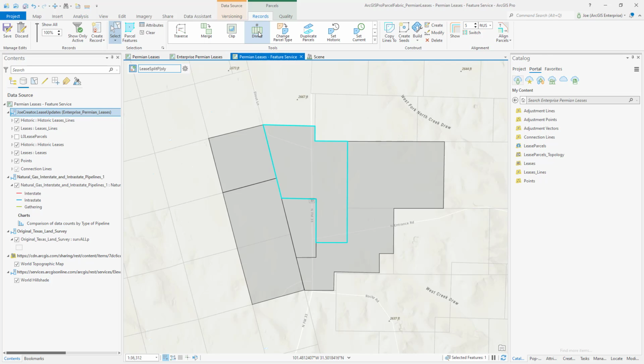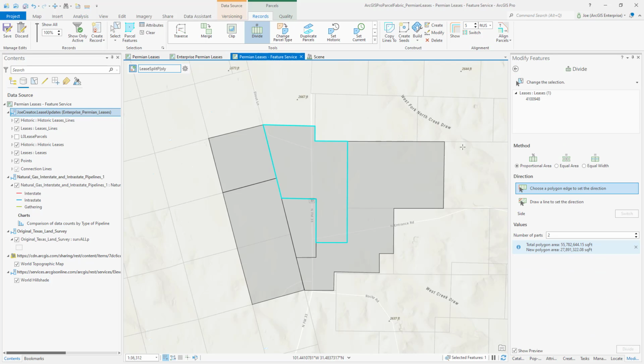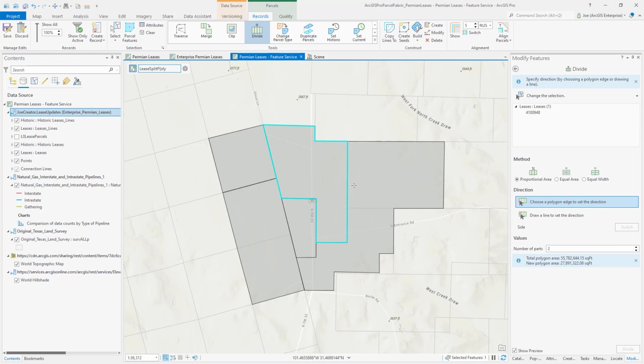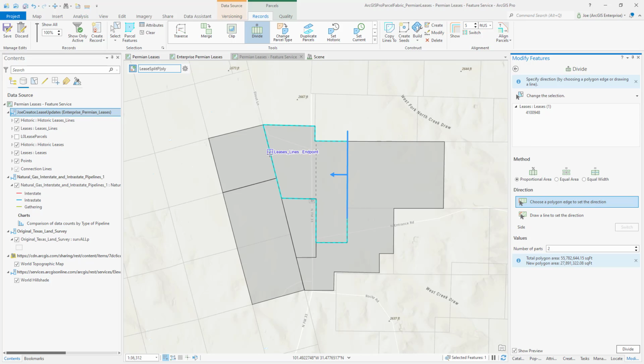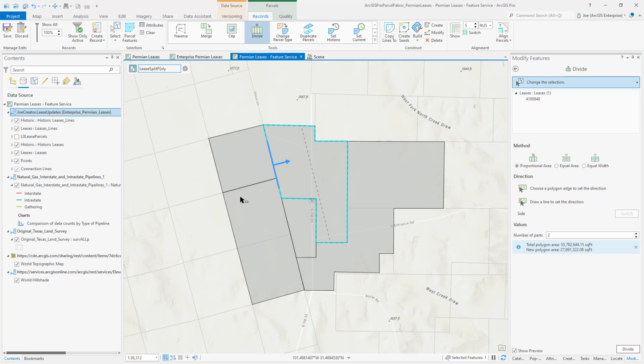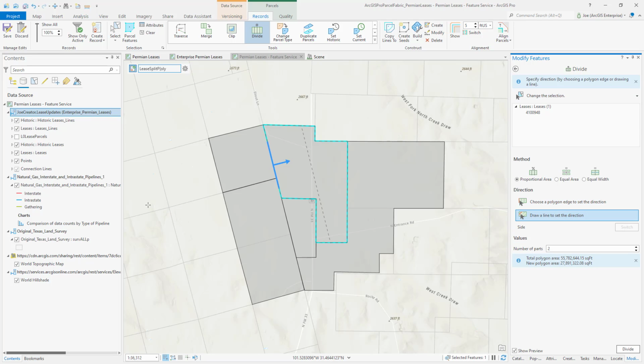Again, I'm going to use my divide tool, but instead of copying my lines and using the geometry of my lines, I am actually going to choose a polygon edge. So I can come over here and say, I want to split this polygon in two based on this boundary here, according to the legal document. Or the legal document says based on this bearing, I can split it into two parts. Or I can choose to draw a line and I can just click anywhere. I don't even need to be inside of that polygon to do this.